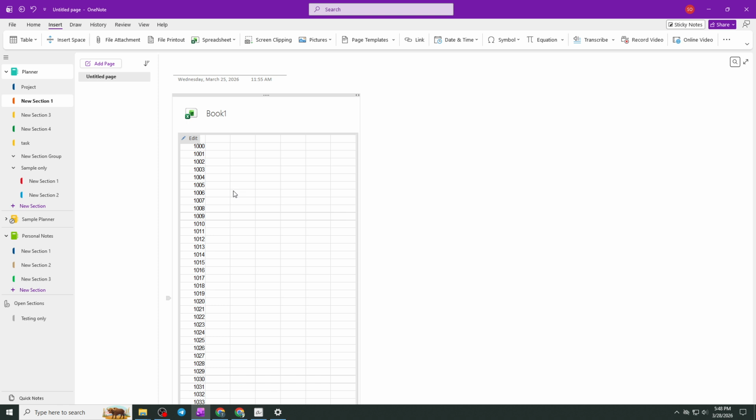It's also a great way to link your notes and spreadsheets together, keeping all your information in one convenient location. With a little practice, you'll discover even more ways to integrate Excel into your workflow, making your OneNote pages more dynamic and functional.